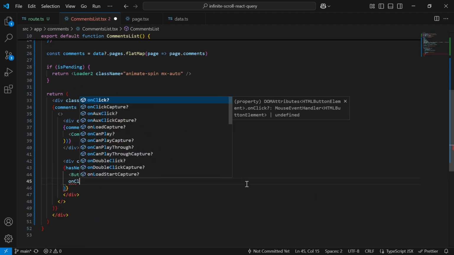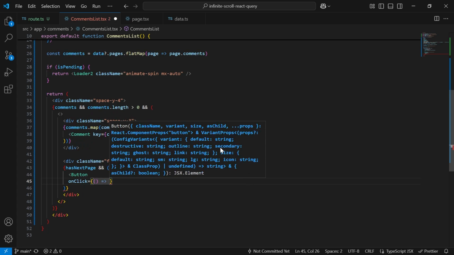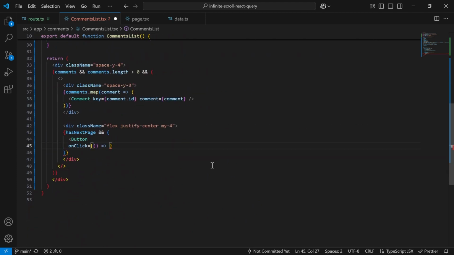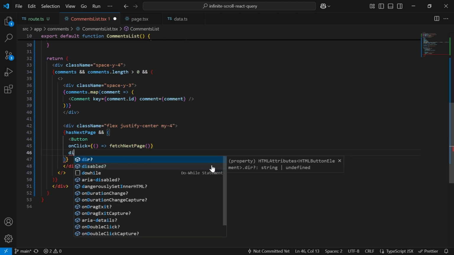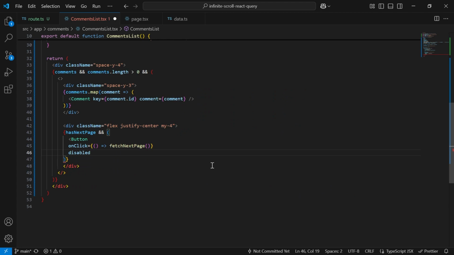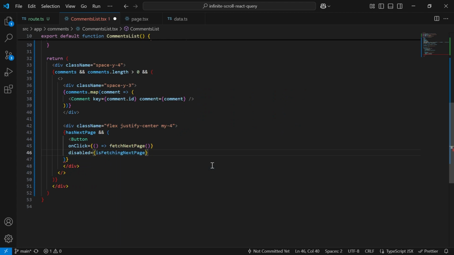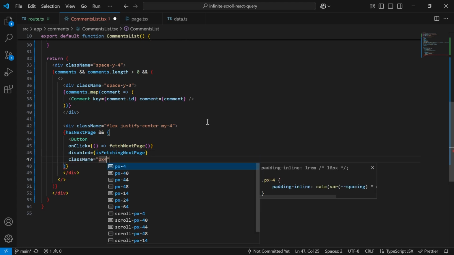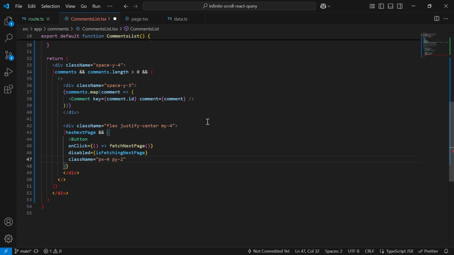When we click this button, we want to fetch the next page. We pass an arrow function, and again we have this function that we destructured from useInfiniteQuery, fetchNextPage, which does exactly that. So we call this function here, very simple. We also want to disable this button while the next page is already loading. So we set this to isFetchingNextPage, which is also coming from our hook above, and we want to style this button with px-4 and py-2 just for styling.